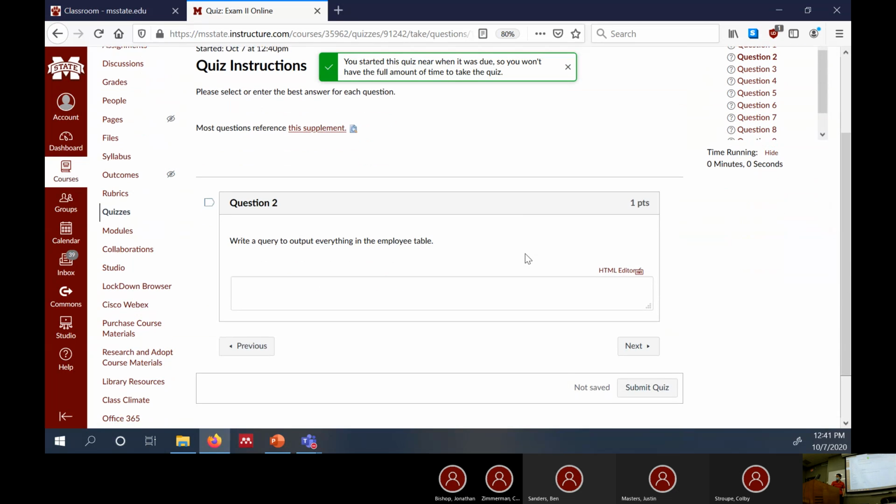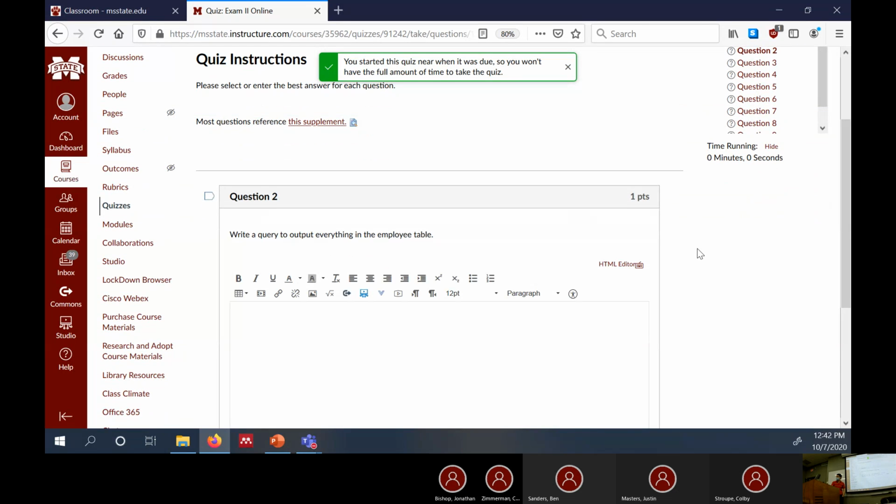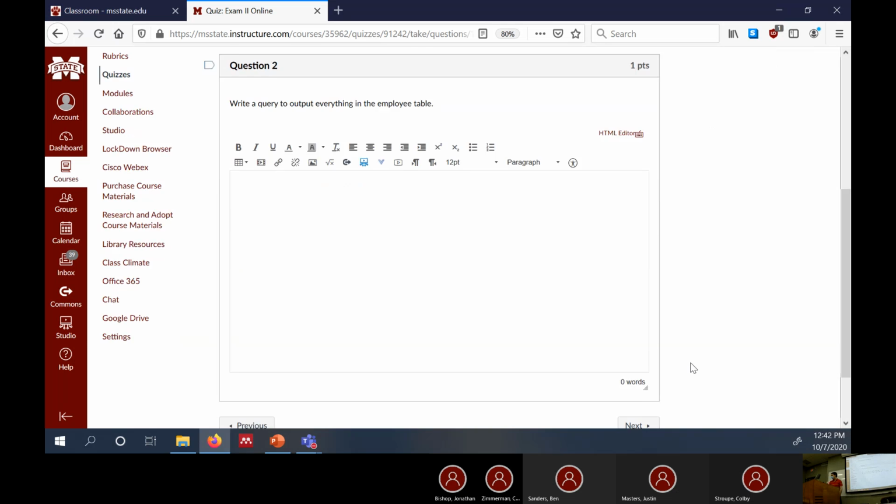So this next question here, write a query to output everything in the employee table. All you have to do there is just do select star, that's our wildcard, from employee, semicolon.